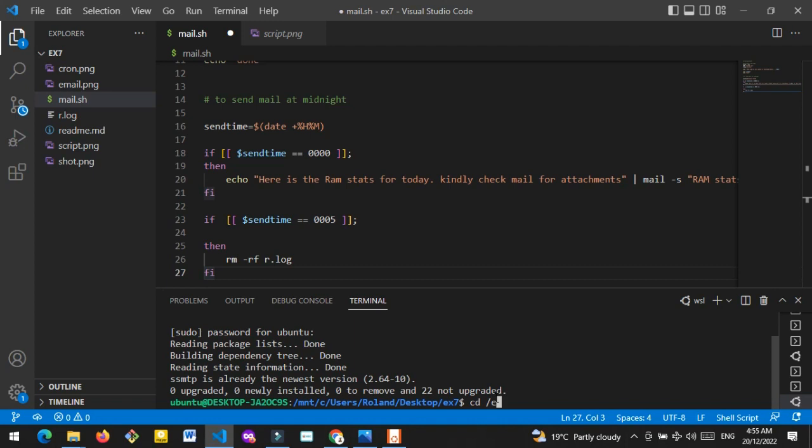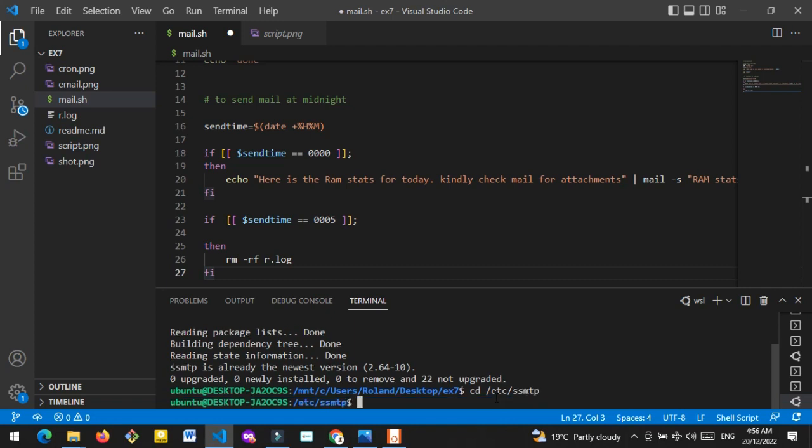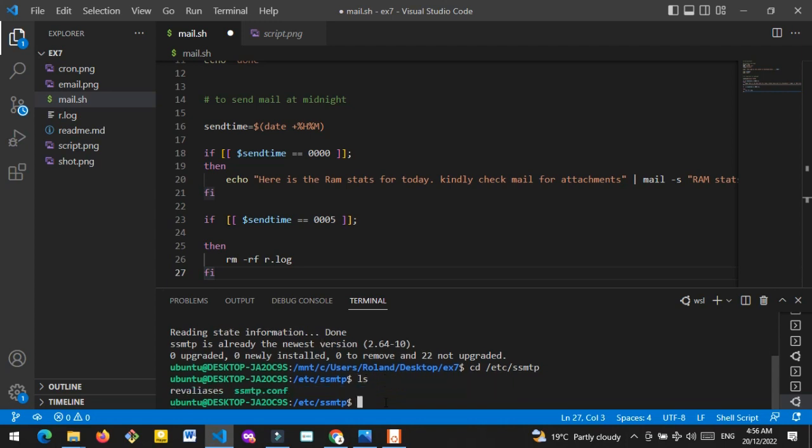Okay, so now I need to configure. Now I'm in ssmtp. I need to configure the SSMTP file. Let me run ls so you can see this particular file. You have to confirm that this file actually exists. So we are going to edit this file now.